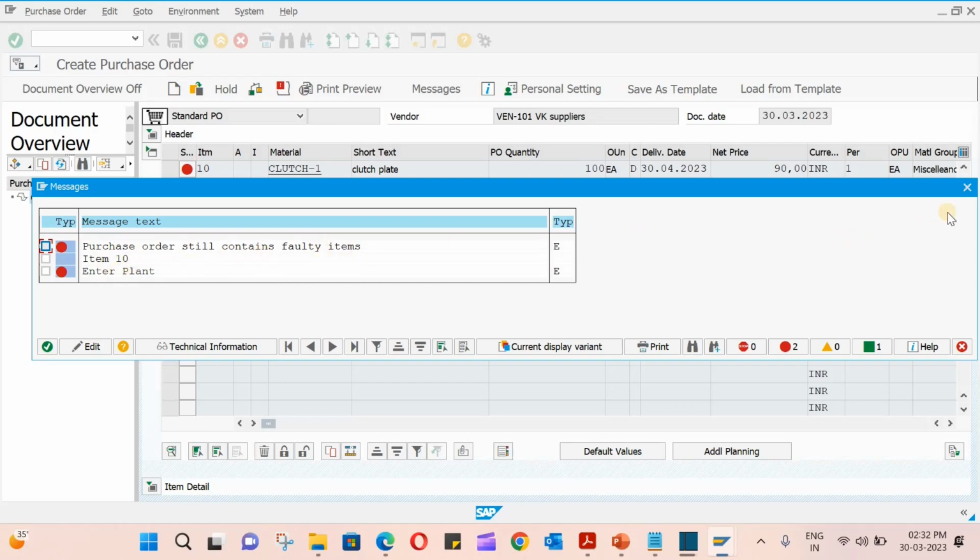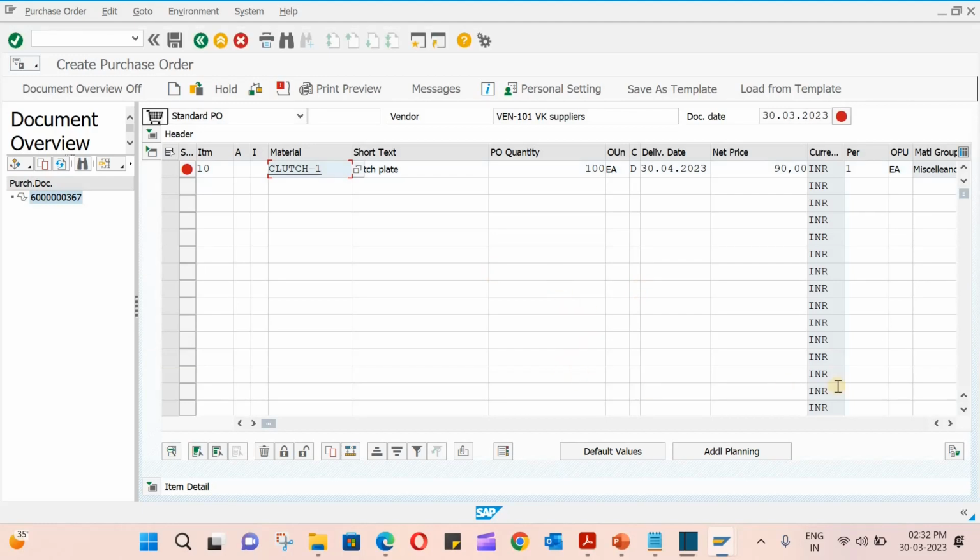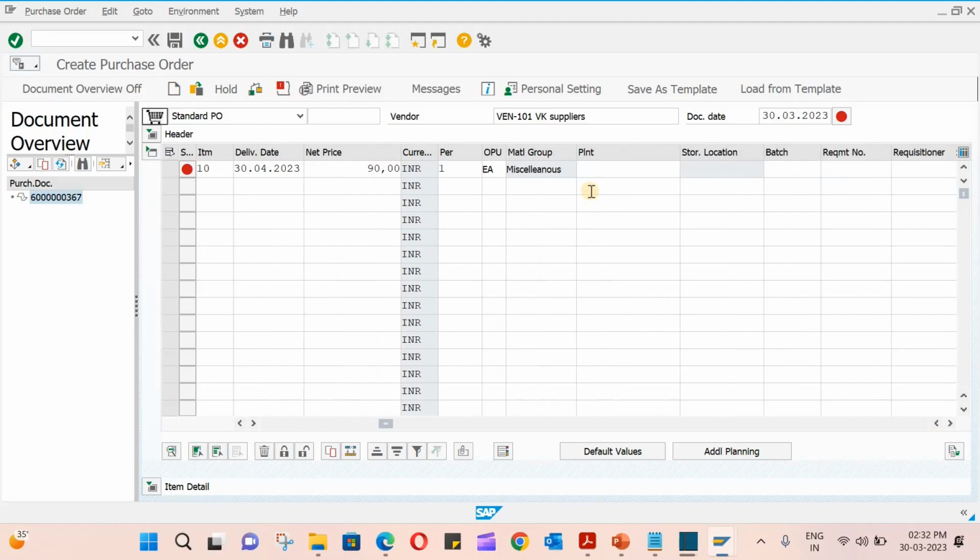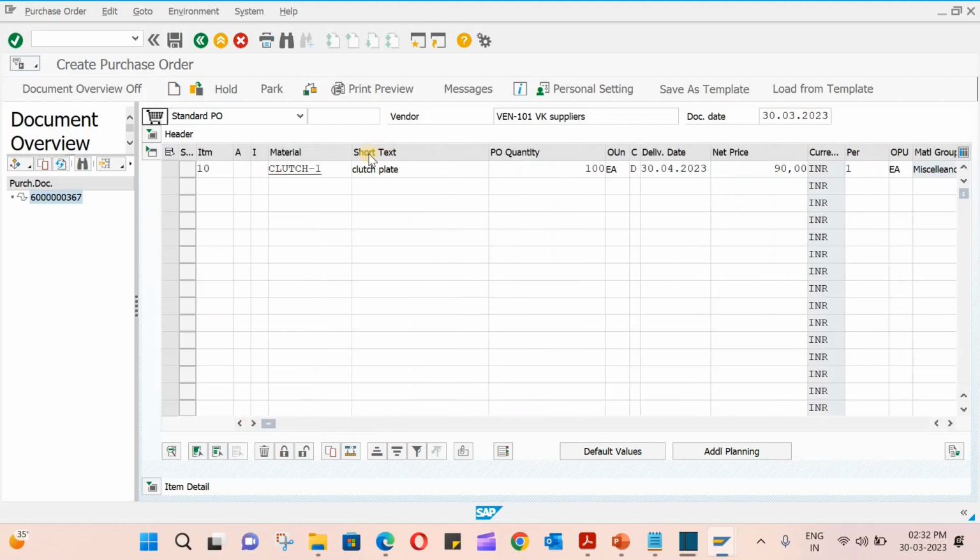Enter the plant. We need to enter the plant because the RFQ was without the plant. So we need to enter the plant name ABC1. Just press enter. It will also ask you the storage location. So STL1 is our storage location. Now you can see that the errors are gone.